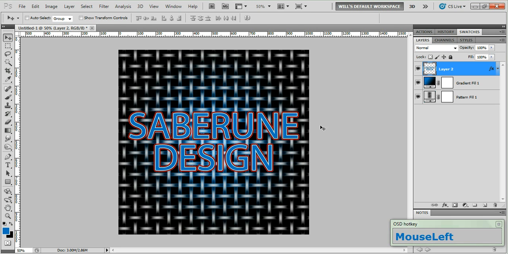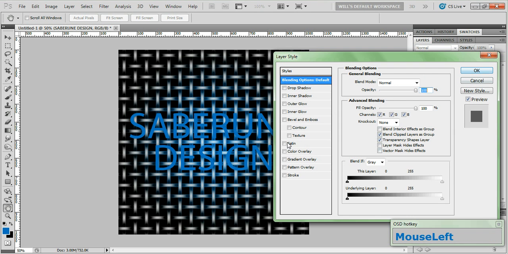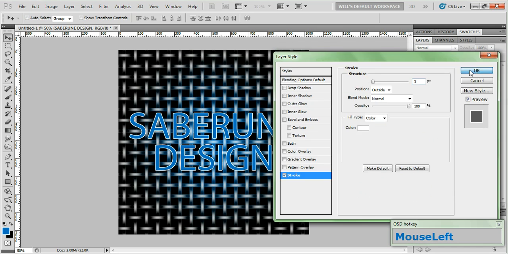But there is a better solution, and as you probably already guessed, that solution comes in the form of smart objects. So let's hold down Control and Alt and Z 1, 2, 3, 4, 5, 6, 7 times to get us back to our original text layer. Now the way we start off here is exactly the same as we did before. We want to apply a white stroke, so go ahead and double click, choose stroke, change the color to white, click OK, and click OK.